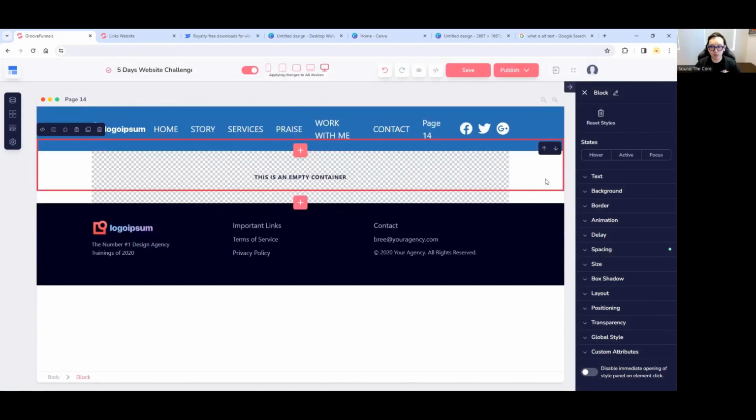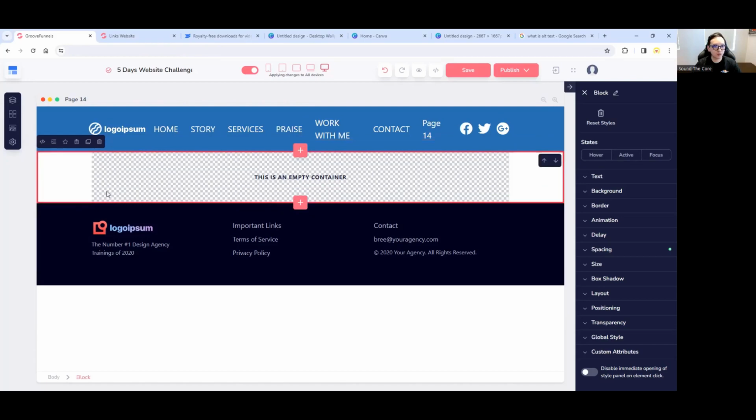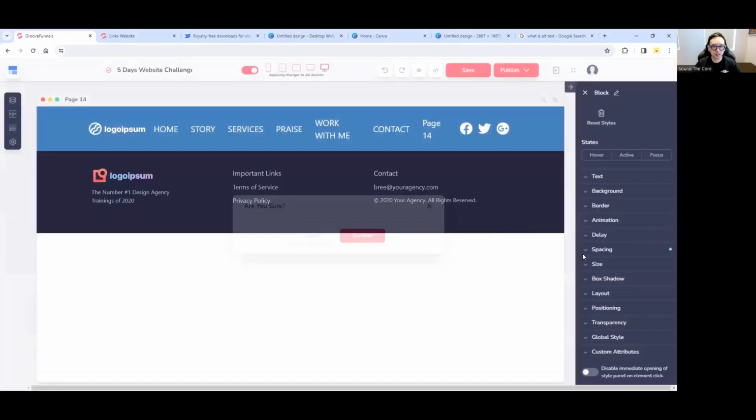With this empty block, if you don't want the empty block to be around, you just want to take a shortcut, don't want to add on anything to it, you could just delete it. And here is the delete button. When you click on the block, just delete it, and that's gone.